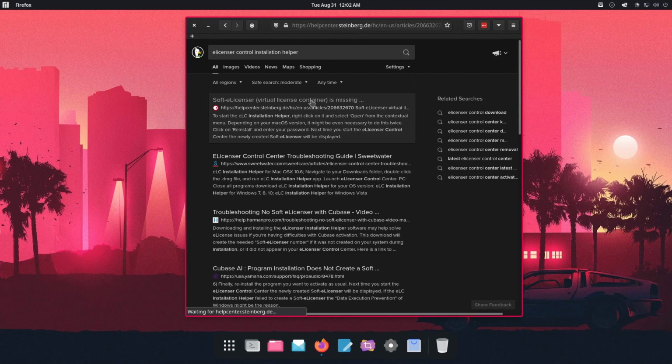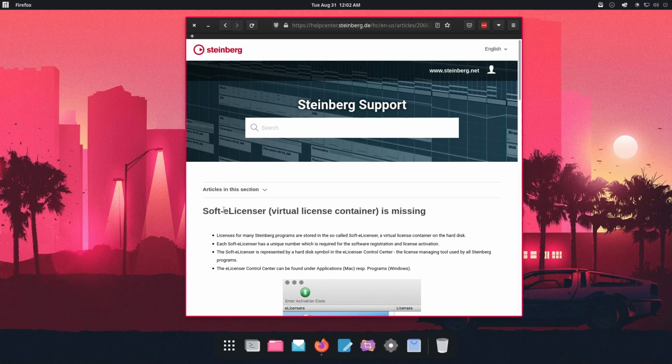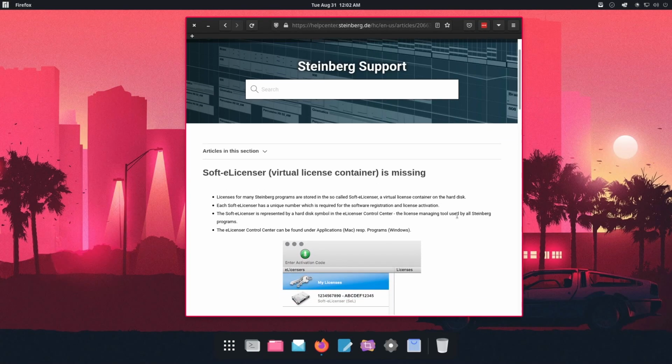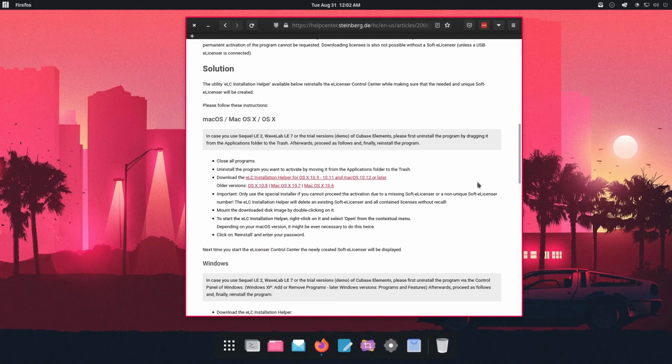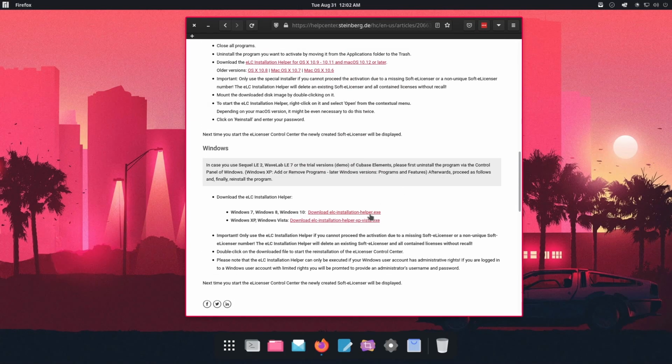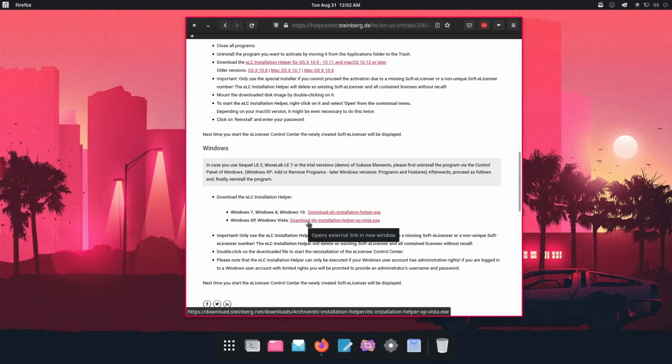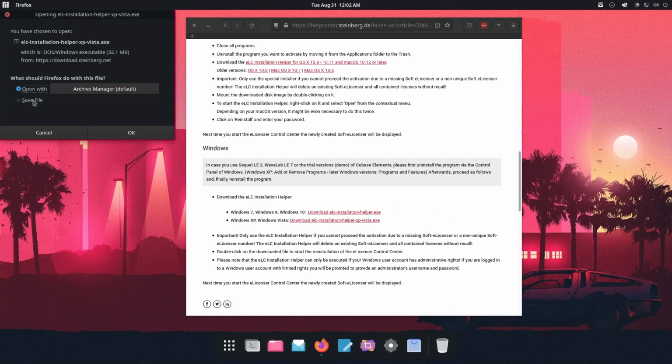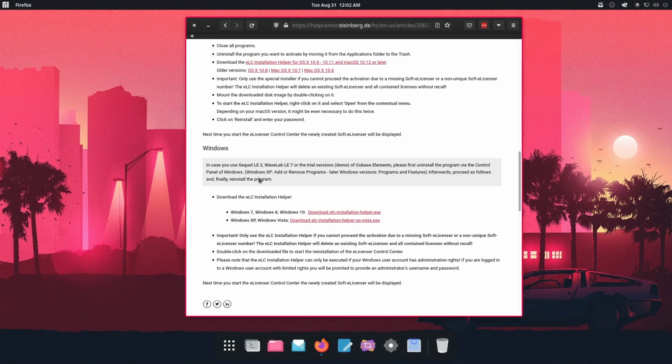And you should find yourself a help page about missing soft eLicenser, and that's why we're grabbing this, because when you install the eLicenser Control Center through Wine, the soft eLicenser shows up missing. So we're going to grab this little program, and it's going to fix that for us. Now you need the XP Vista version. The other one does not run. I'm not quite sure why, so you're going to download that one as well. I've already downloaded that.